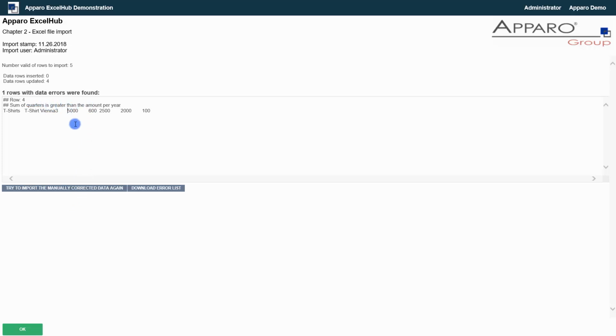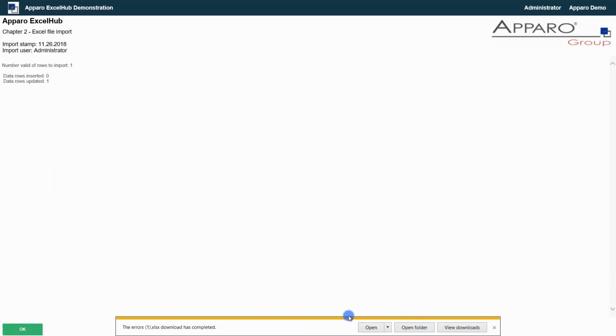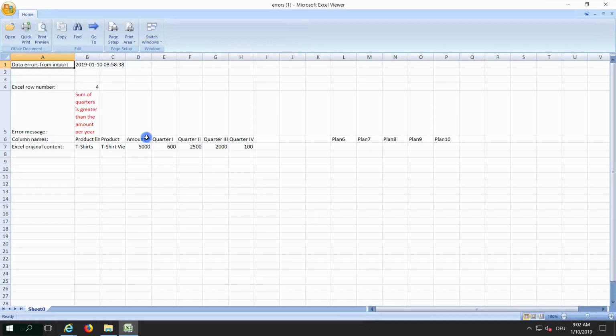The data correction window here is optional. In addition, an error list can be downloaded. The Excel file import supports the import of CSV, XLS, and XLSX files. The download error file contains the row numbers and the descriptions of all errors.